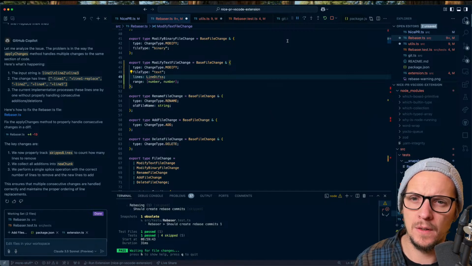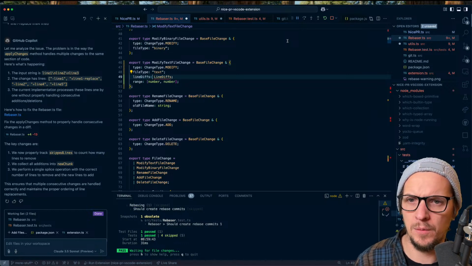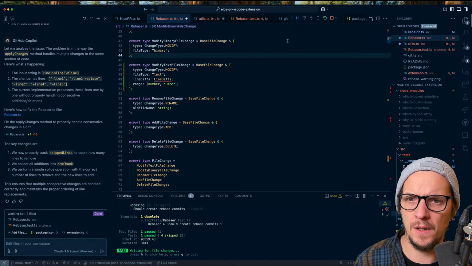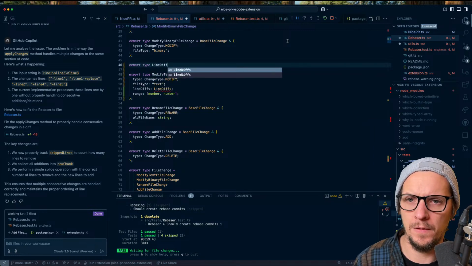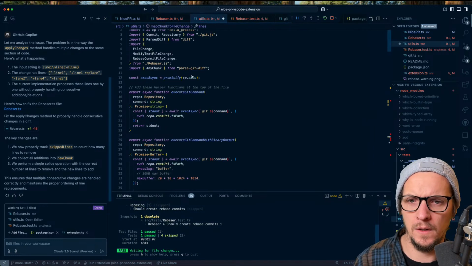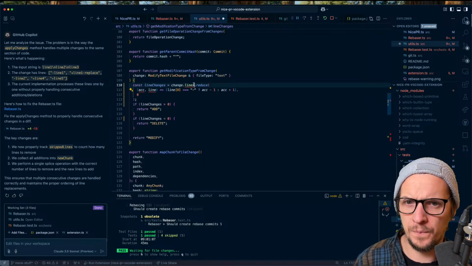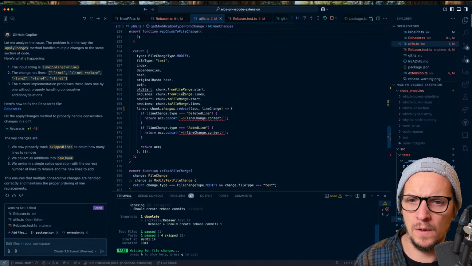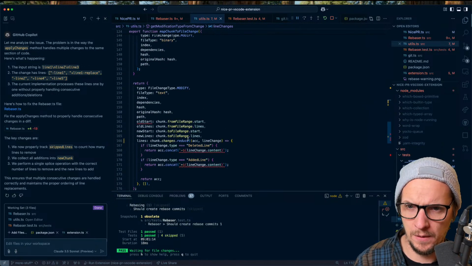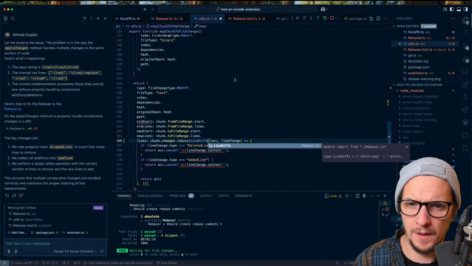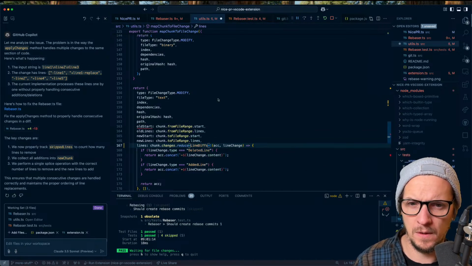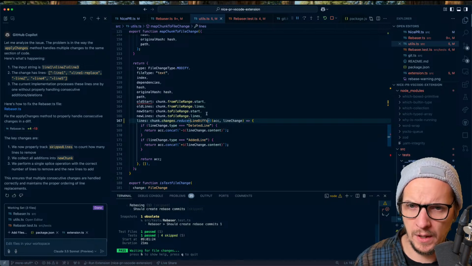Line diffs. Well, let's call it diffs. Well, line diffs. That's what it is. It's not the lines, it's the line diffs. Export type line diffs. And then import line diffs here. So this would be, oh, here we go. Line diffs. Cool.